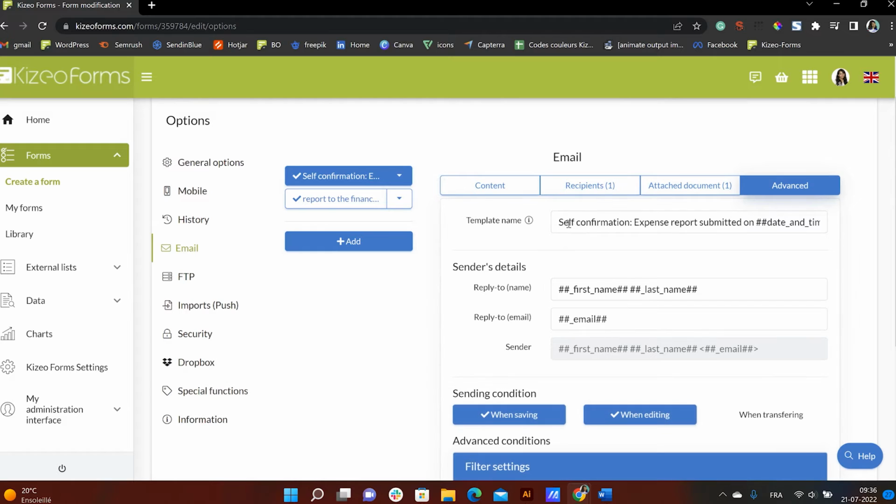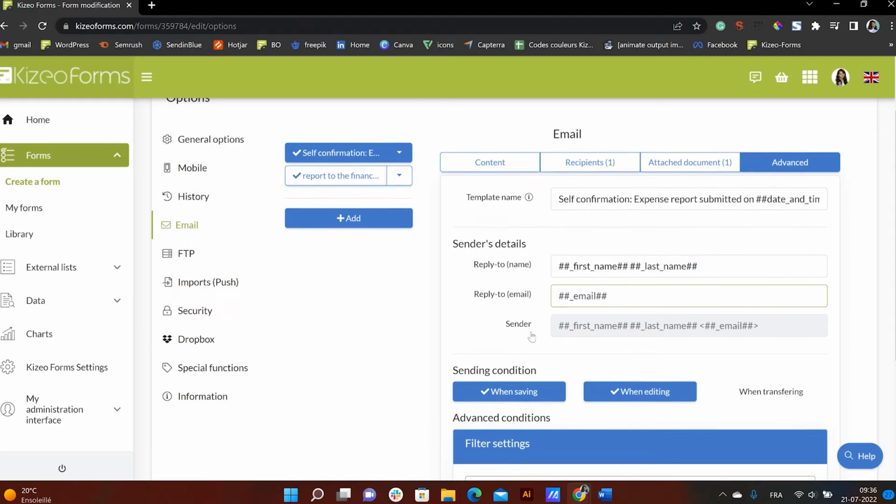Under the advanced options, give a name to the scenario, fill out sender's information, and define when this email is sent. Once complete, click on Save.